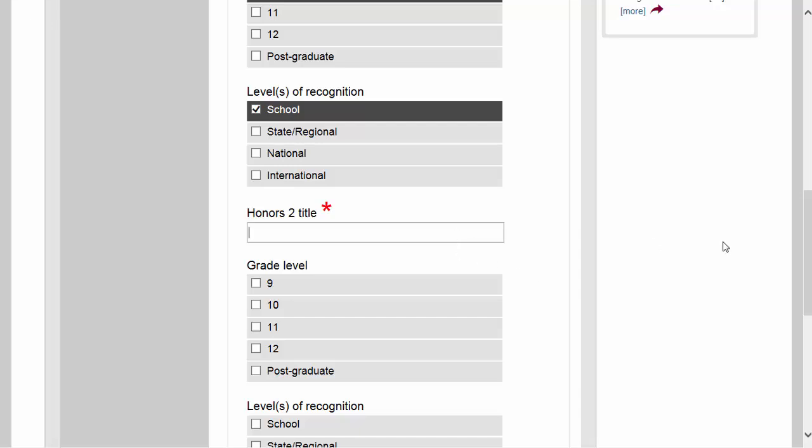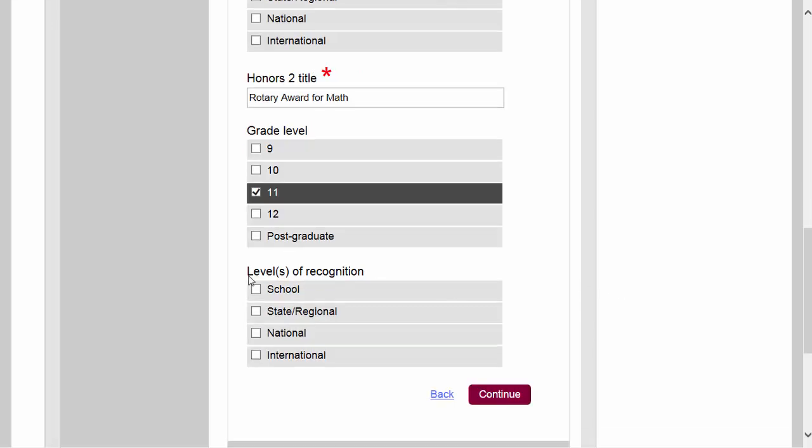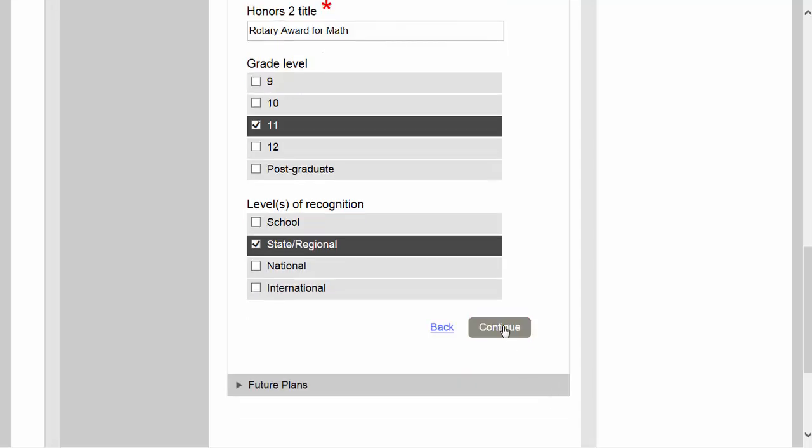And it might also be another community level award, so Rotary. My local community might have an organization that goes ahead and honors students for certain academic awards, and so that might be a state or regional. And then I'll go ahead and click on continue.